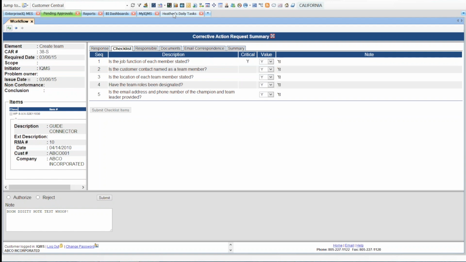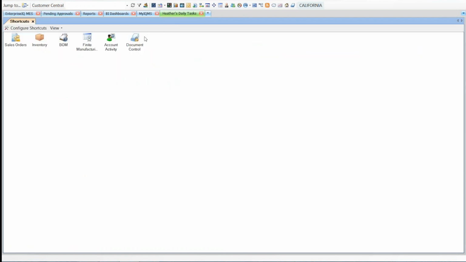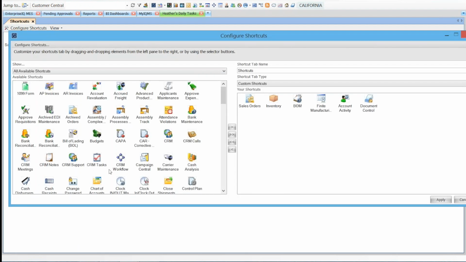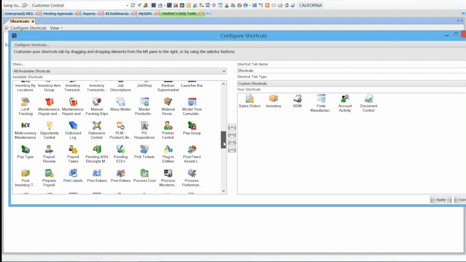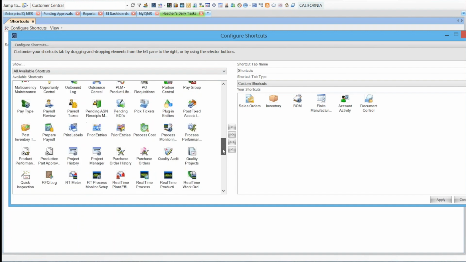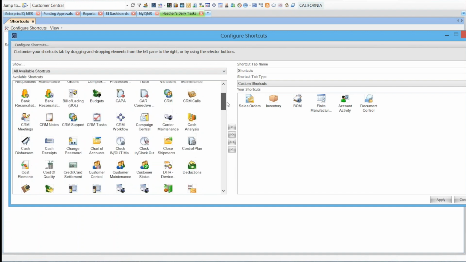The last tab here where I've got Heather's Daily Tasks, this is basically a blank tab that I've set up with some areas of the software we show frequently when we're in demos: sales orders, inventory, bills of materials, scheduling, etc. But to build these screens, again, configure shortcuts. I hit the little button here. It gives me a listing of all the areas that I have turned on capabilities to get to. So based on my security, these are all the areas of the software I can get to.